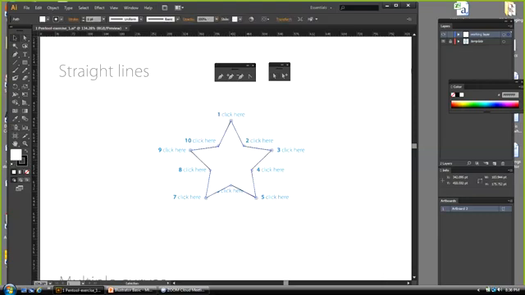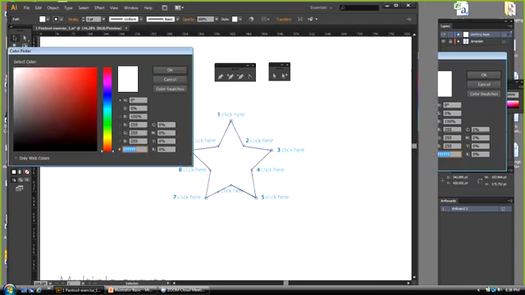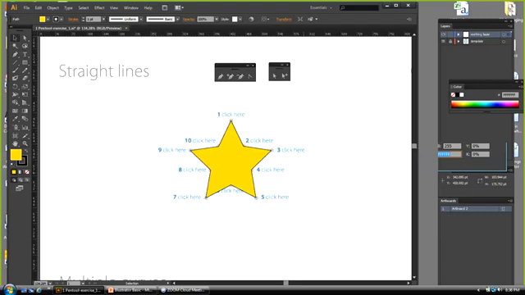And if I click on the star with my selection tool, and if I double click here in the fill, I can get my color picker and I can change the color of my star. I'll make it a golden color. Click, hit OK, and there I've created my star, and that is the first part of your exercise. So, straight lines: click, move, click, move, click, move, click, move. Very simple. Do you guys think you could do it? Do you have any questions?